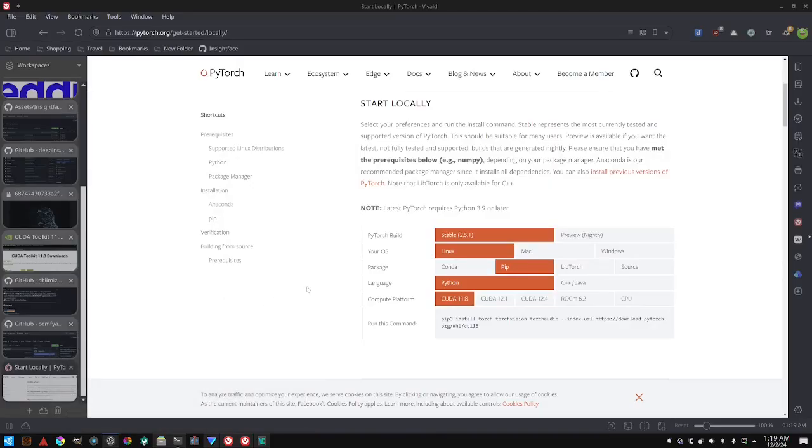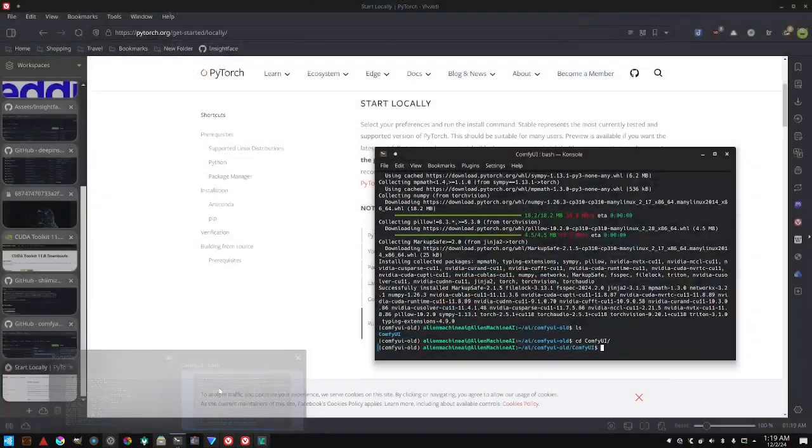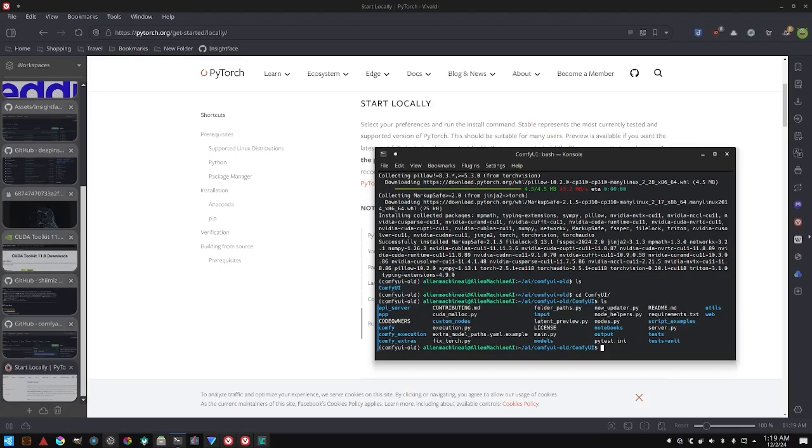Next, we need to install the requirements.txt for ComfyUI using pip within our new conda environment. Ensure that it is activated and use pip install -r requirements.txt.